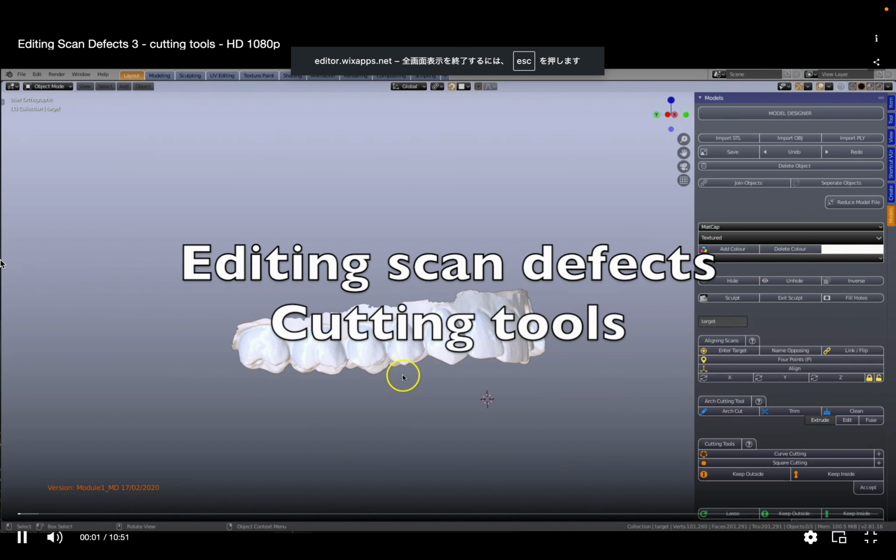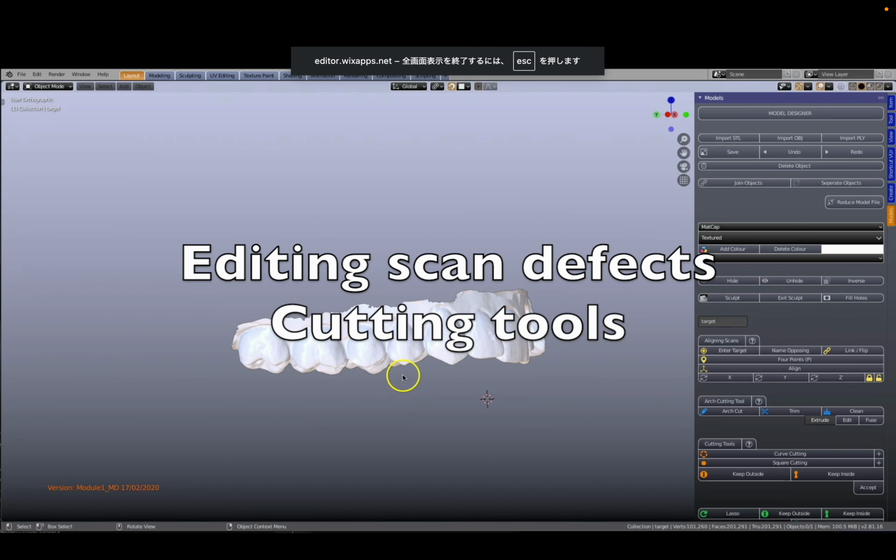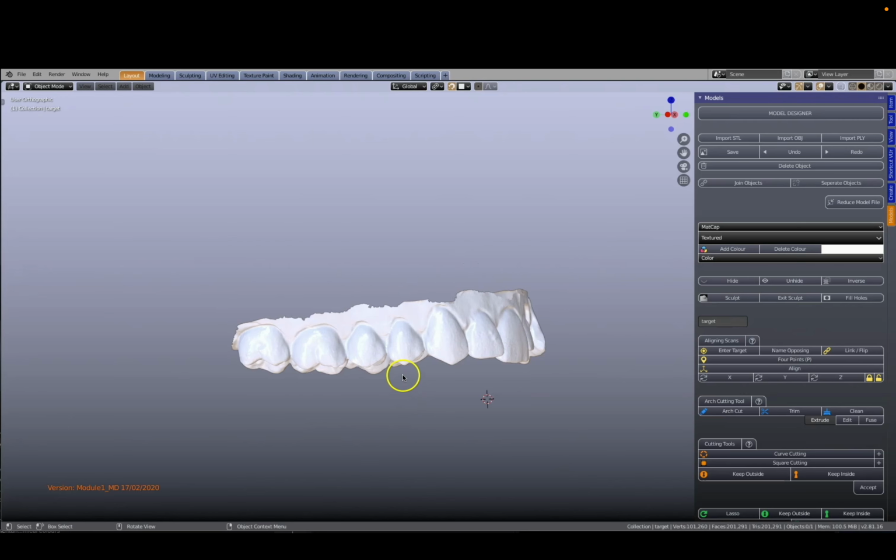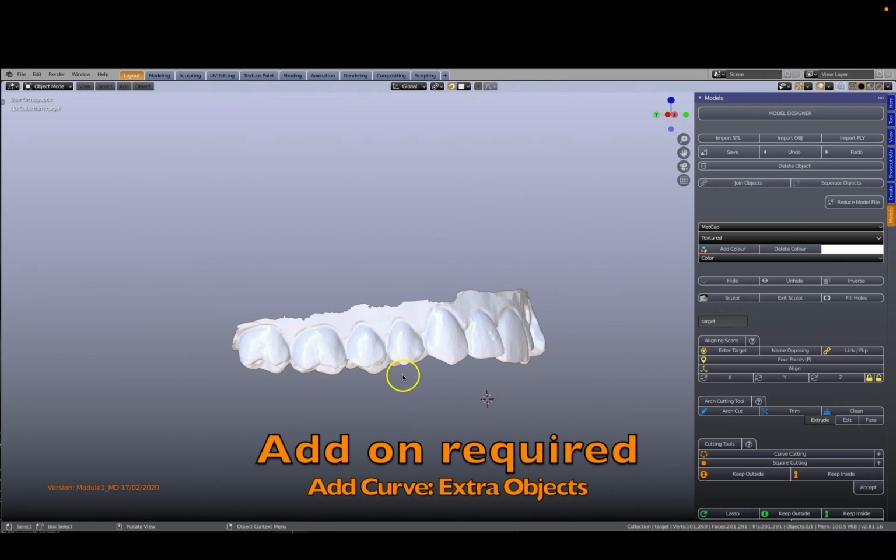In this tutorial you will learn how to use the cutting tools. These can be found in the blue, the orange and the green section of the menu. The Arch Cutting tool is the most widely used cutting tool and is used to trim the borders of the scan. The Arch Cutting tool will be demonstrated in the model design tutorial and will not be covered in this tutorial. The new cutting tools require you to activate an additional Blender add-on.